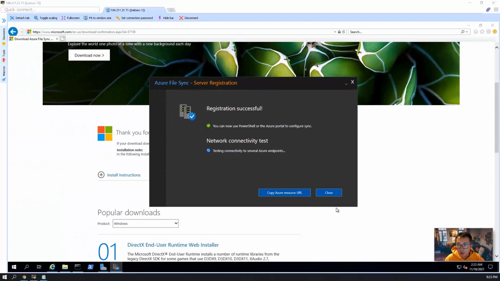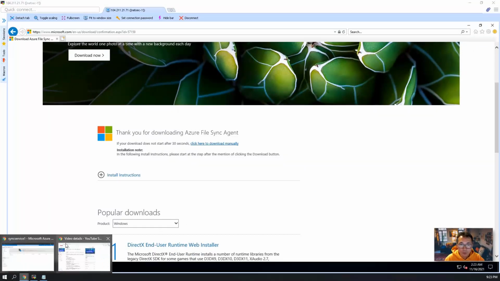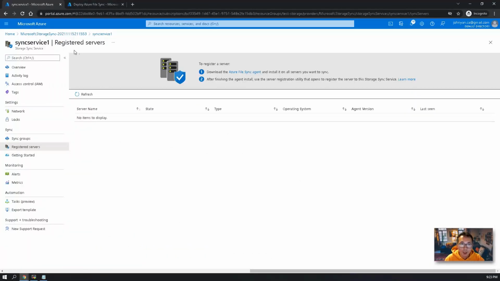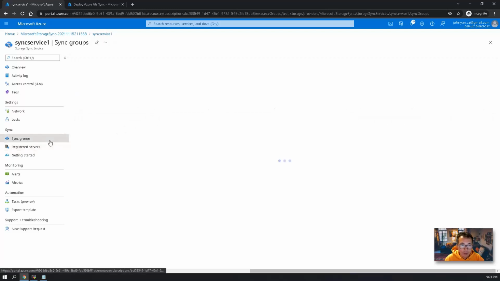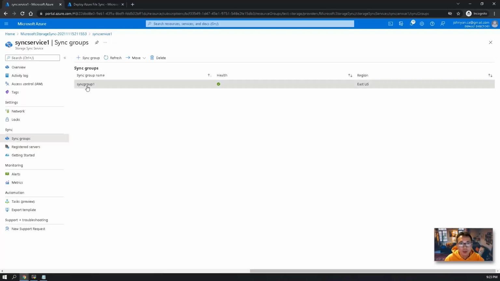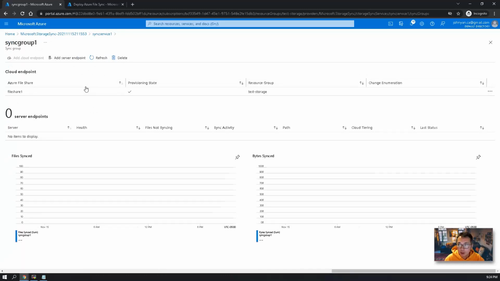Registration successful. Once that step is done, you can go back to your registered servers page and refresh it. Then you should see this test storage server is online. Once you see it online, go back to the sync group to finish configuring the sync group settings.